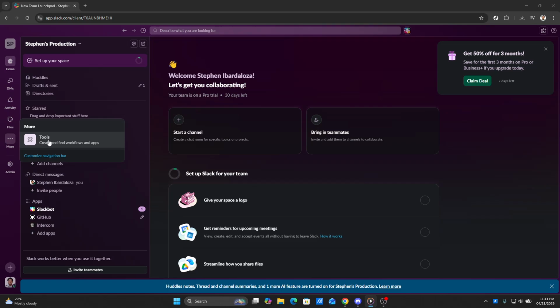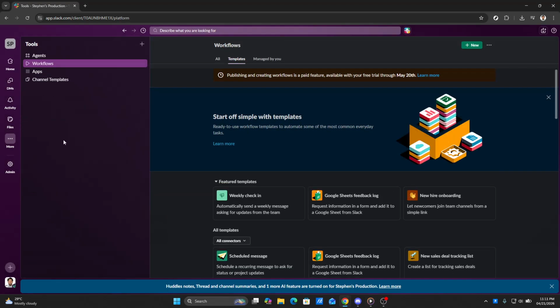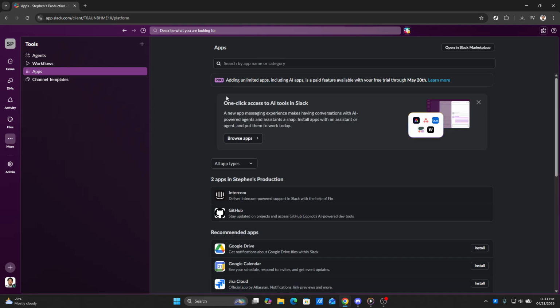This is the section where Slack stores various features and integrations that can be really useful for enhancing your workspace. Once you've clicked on Tools, you'll see another option called Apps. Click on this. The Apps section is essentially Slack's marketplace for integrations and add-ons, and this is where we'll be able to find Trello. Now, in the Apps page, you'll notice a search bar at the top. Click into this search bar and type in Trello.